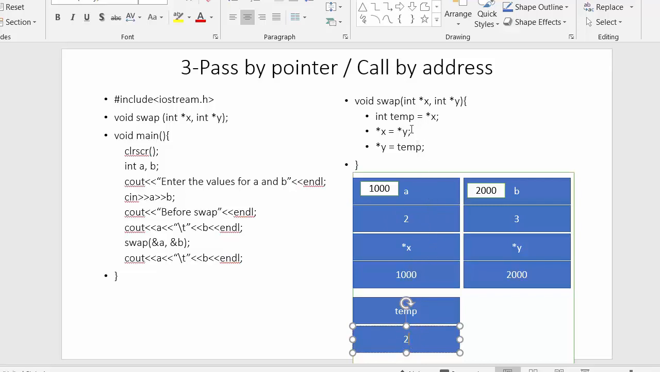Next, star y, which is pointer y. Now this pointer y is pointing to the address 2000. Address 2000 is the address of b, and inside that address the value which is stored is 3. With this pointer I'm accessing the value 3 which is stored inside the address 2000. Now that value I am assigning to star x.